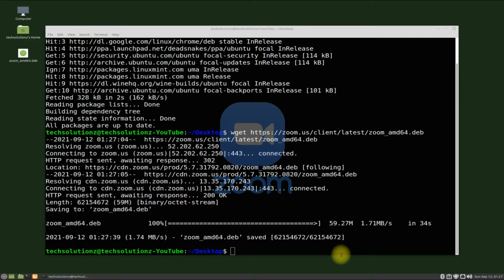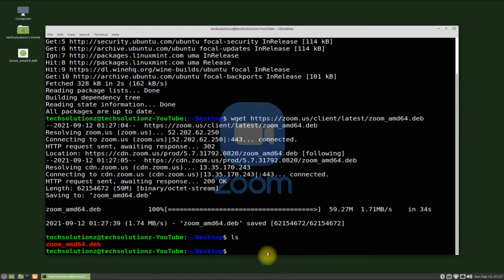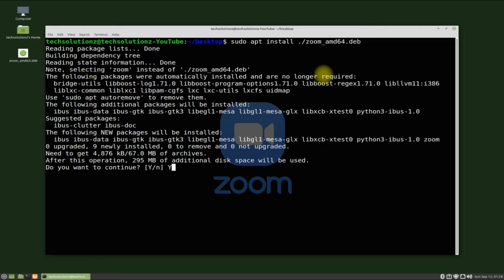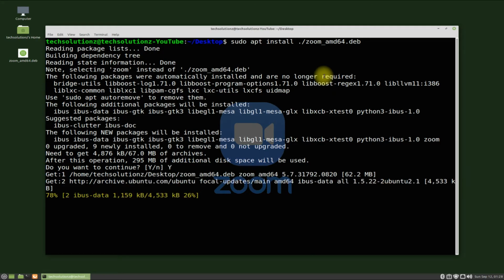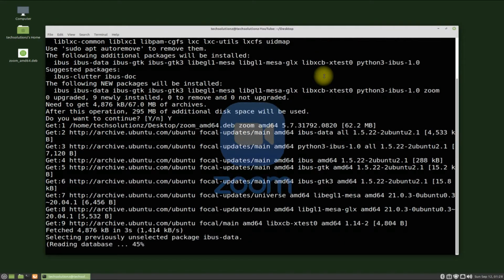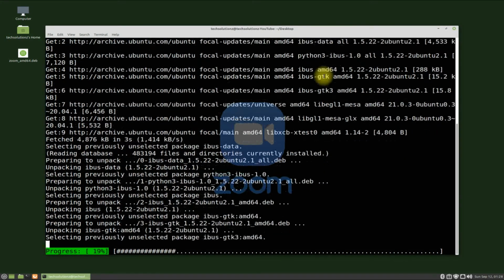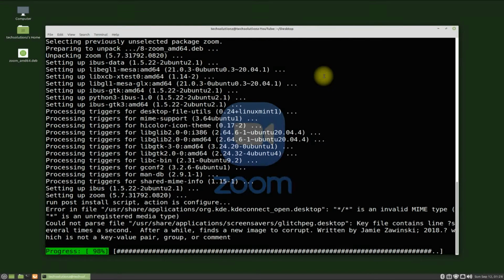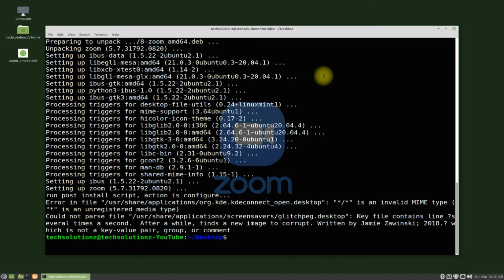Done downloading Zoom? You can see that Zoom Deb package has been downloaded successfully on your desktop. Let's install it. Use the apt install command to install Zoom on your Linux Mint. This can be done quickly. It's done. Zoom is installed successfully.